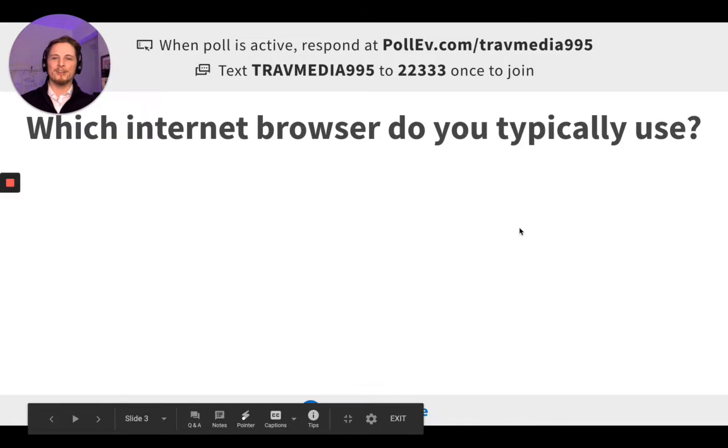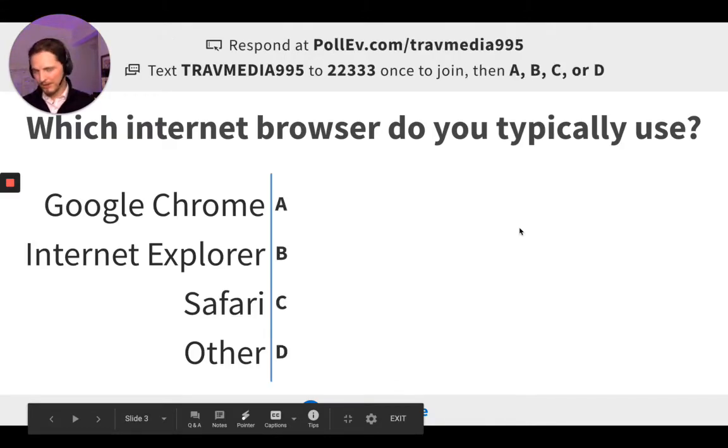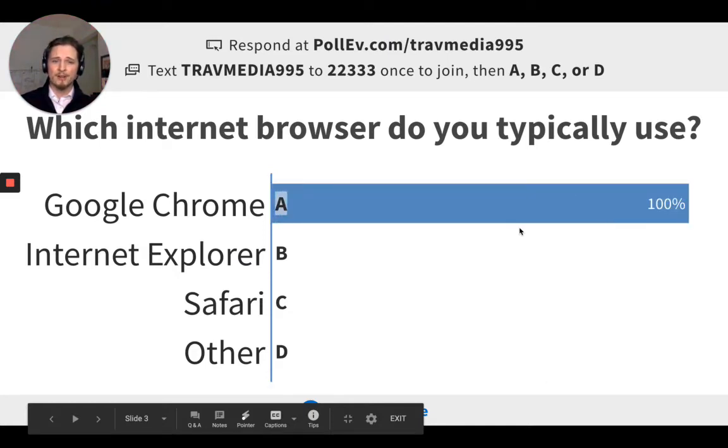So, which internet browser do you typically use? Do you use Google Chrome? Do you use Internet Explorer? Do you use Safari? Or do you use some other browser? This is really important just to get to know you and how you are going through and browsing and handling your day-to-day operations. So these types of things are vital in really helping me help you because this is about you and getting you up to speed with the different types of technologies that you use. So we got 100% right now with Google Chrome.